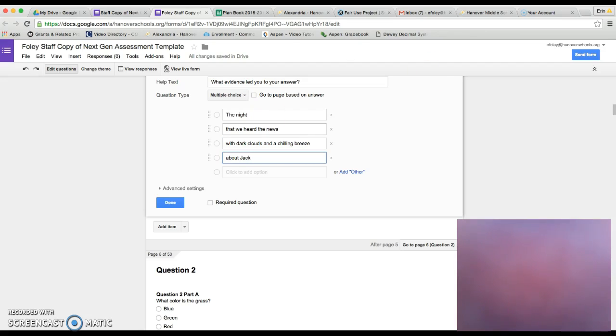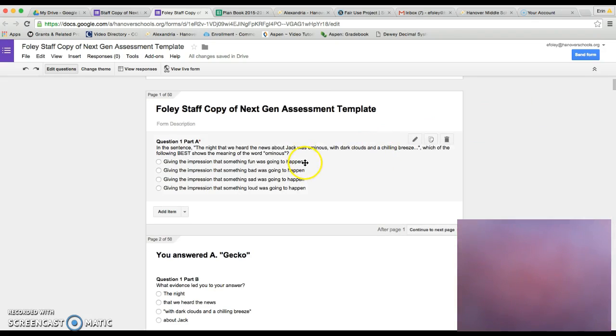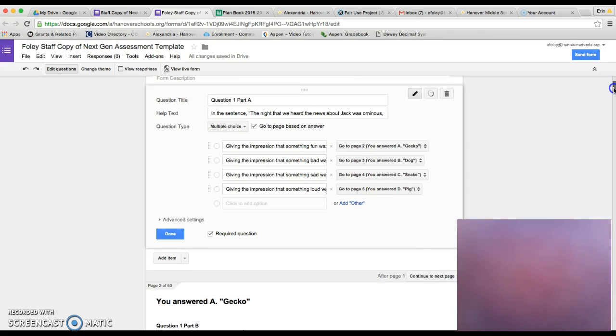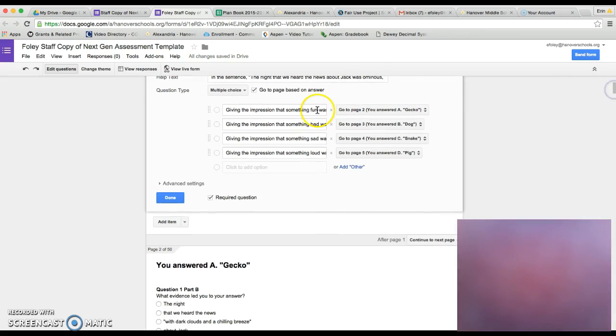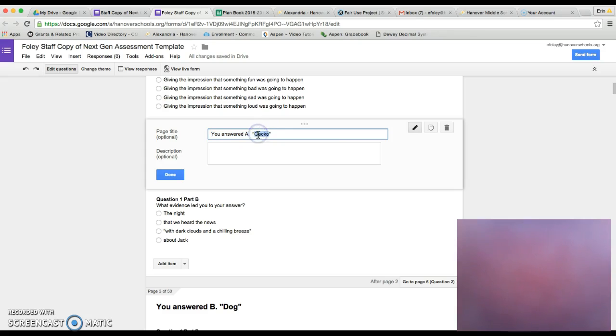All right, now we're going to have to go back up to Question 1, Part A. And we want to make sure that where it says you answered A in the next section, that it actually shows what choice A was. So, for example, right here, choice A, where it says you answered A, we're going to say you answered A, giving the impression that something fun was going to happen.